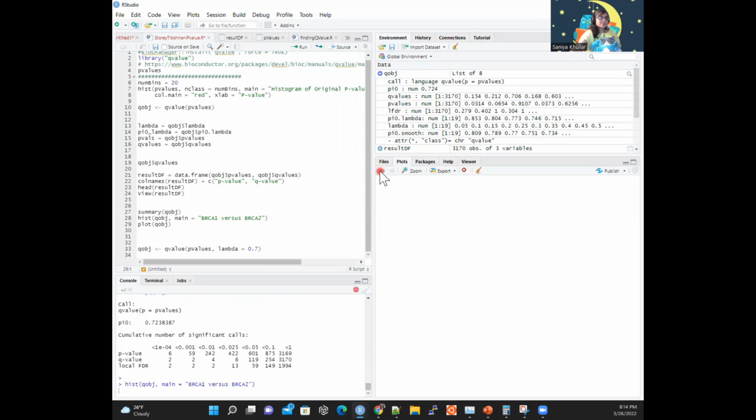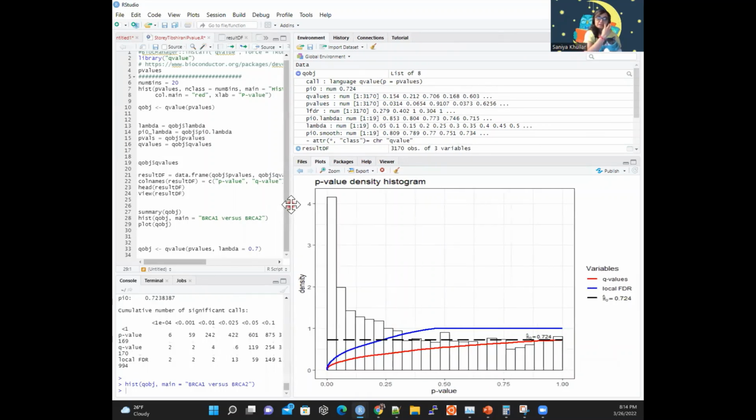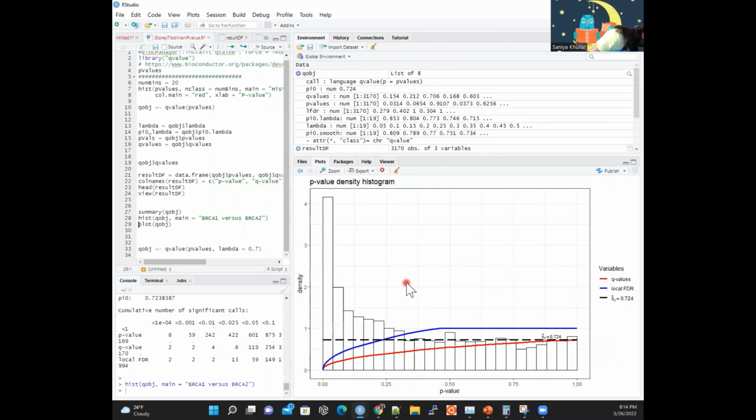We could even look at this histogram here. This will give us the p-value density histogram that we were looking at before, but now this is density instead of counts. And we can look at the false discovery rate and the Q values here. Ultimately, we can see the estimated proportion of null p-values, which is 0.7238. That's what this will be over here. This is our estimate that we were trying to find.